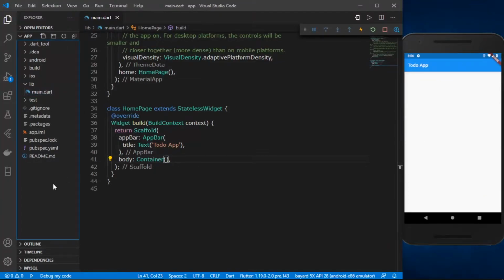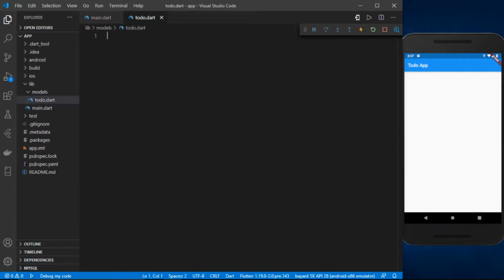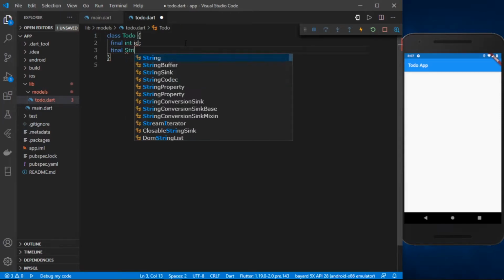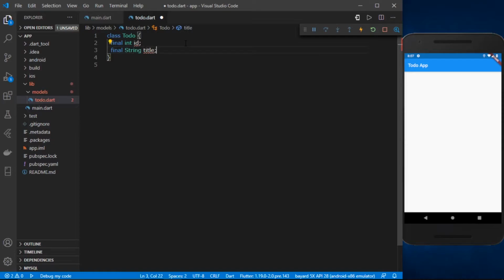For that, first of all we need to have a basic layout of each and every to-do, and for that I'm going to create a new folder inside my lib folder and call it models. Inside this models folder we need to have the to-do model, or to-do.dart file. And inside the to-do.dart file we need to have the structure of an individual to-do item. So I'm going to create a class called Todo, and inside this class I'm first going to define an integer for the ID, then a string for our title, and another string for our description.